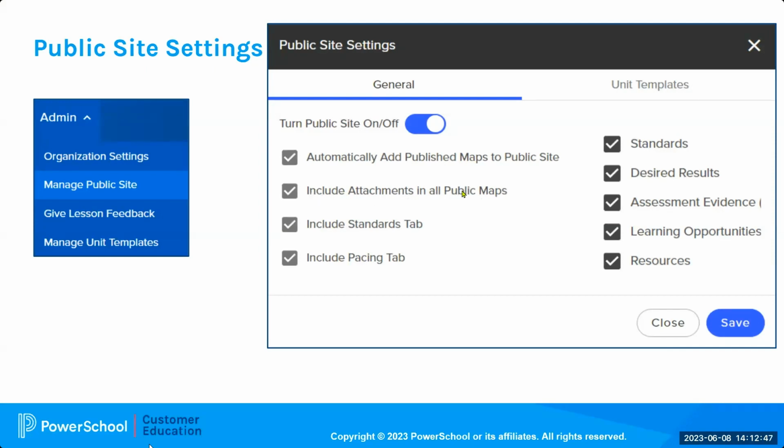So let's just say you want to build a curriculum and add some attachments, then it is possible to exclude the attachments for the community, but not for teachers. And then you have the ability to include the standards so that people can see the standards you're using, and include the pacing. So maybe they want to see the pacing calendar. That's something you can allow.